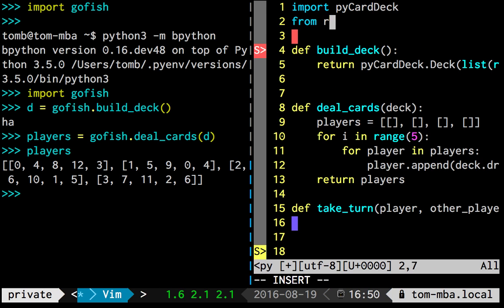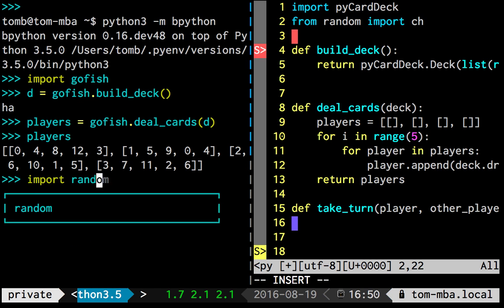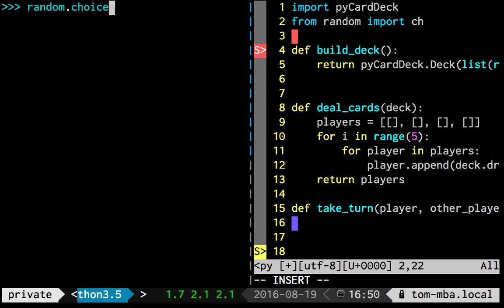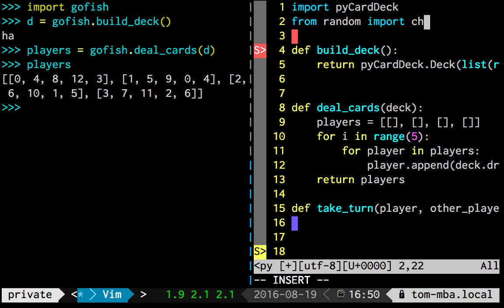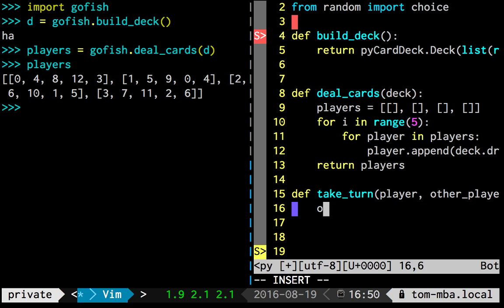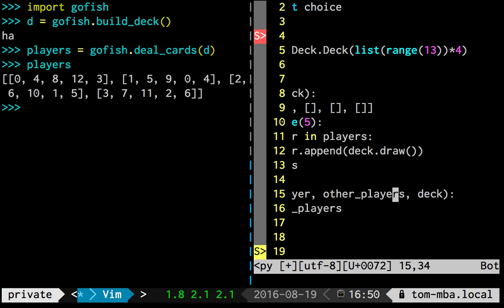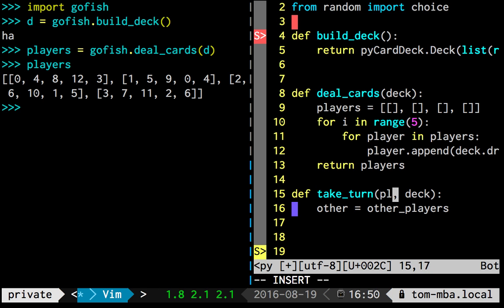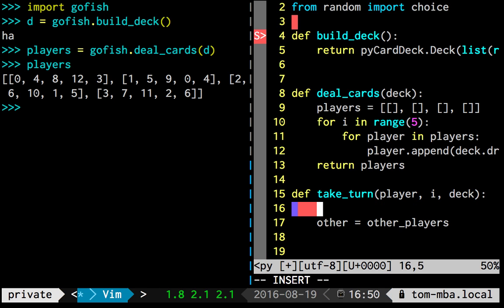How about from random import? Is it choose or choice? Import random dot choice. Yeah. Choice. Other equals other players. I'll just make this take the player and then which one is going. Cur equals players sub i.